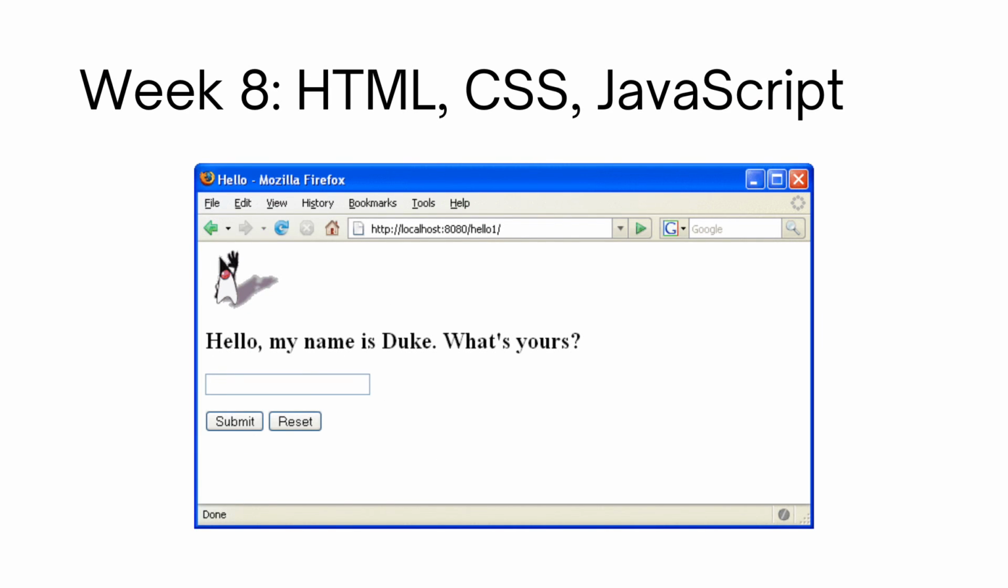Week 8 was about front-end web development with HTML, CSS, and JavaScript. HTML structures the page, CSS makes it look good, and JavaScript adds interactivity. This tied back to the idea of passing an input into an algorithm, which can produce output, right? User input goes through the code and changes what the page displays.